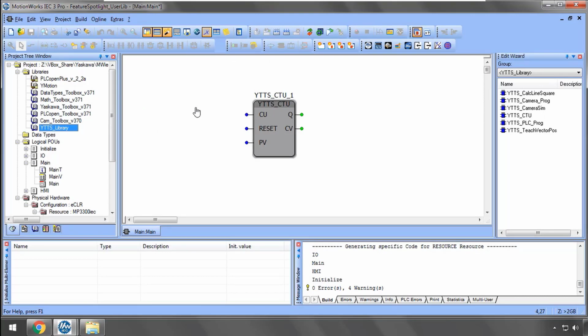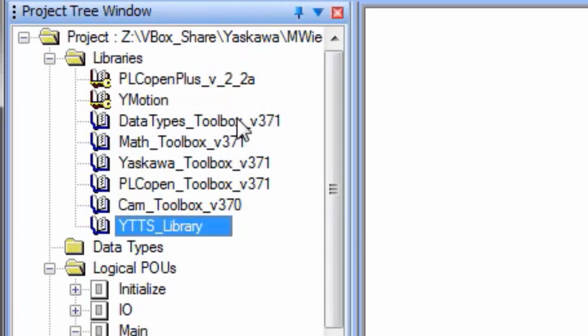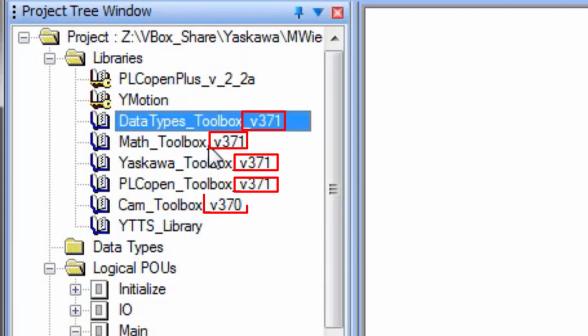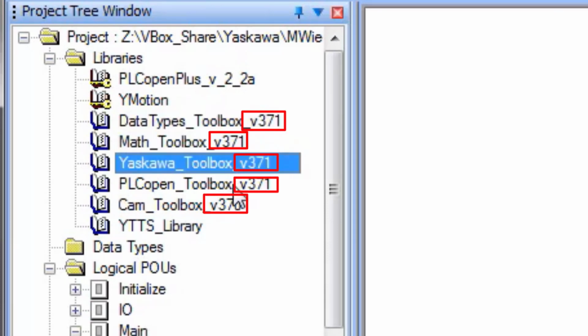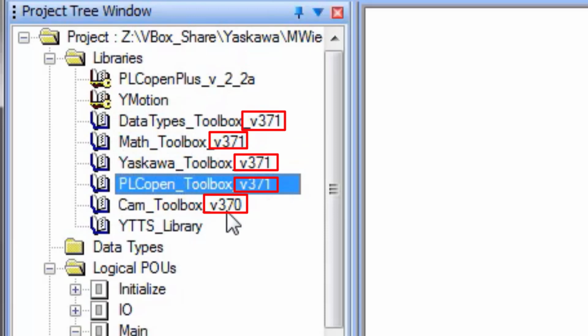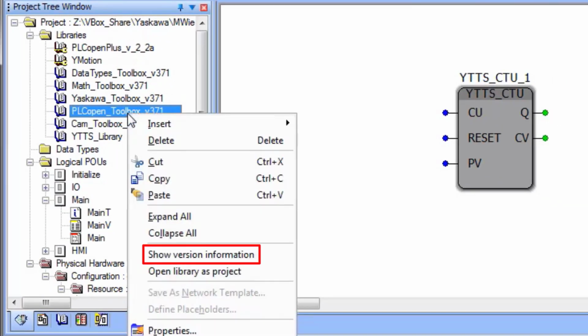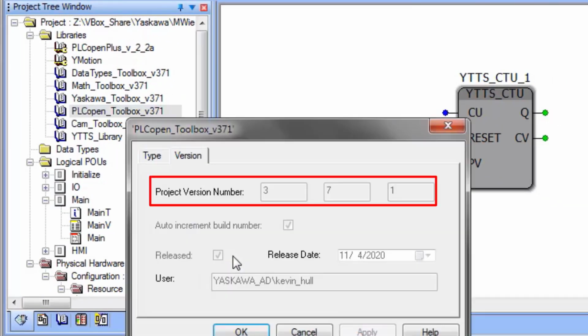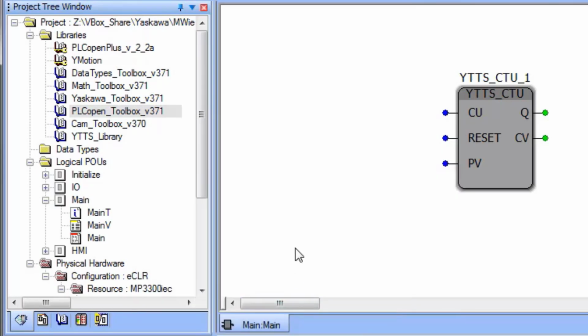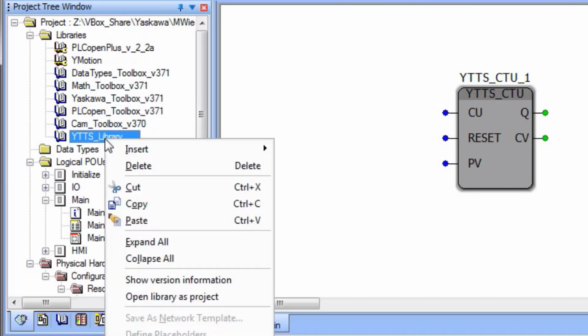Every user library has a version. For the Toolbox libraries, it's pretty obvious that the version is included in the name of the library itself, and right-click confirms the version number. This is important because you'll want to use the latest version for new projects, but still support customers with projects that use older versions. My own user library, although it's not shown in the name, it also has a version.